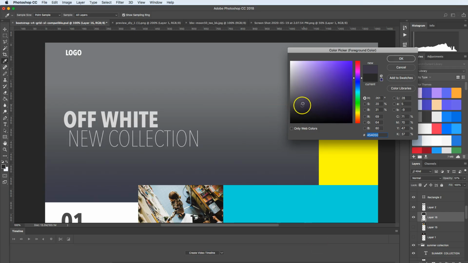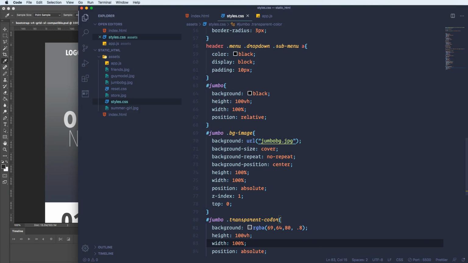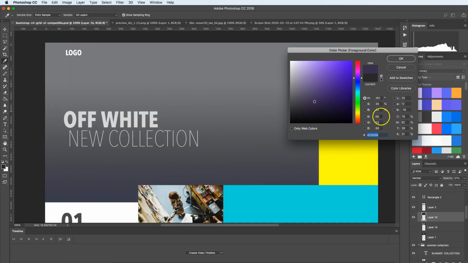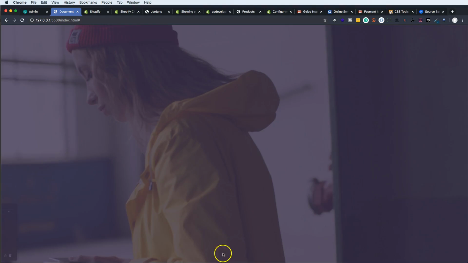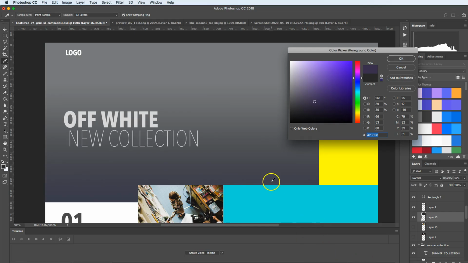Now I think I want this a little bit more purplish. So I'm gonna copy this from here. And once again, it's actually 66, 53, 88. Okay, that's what we have. It's looking good. Then now let's continue with this and let's add the other sections.